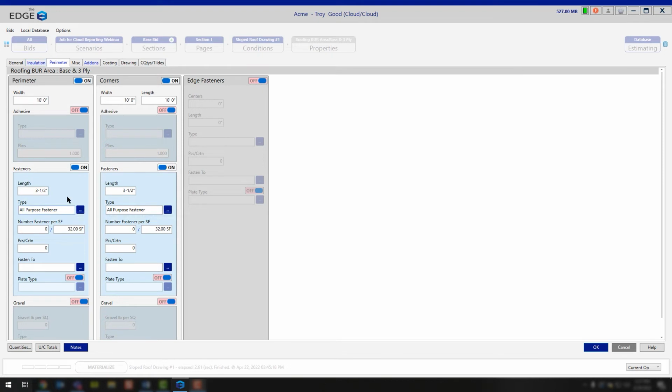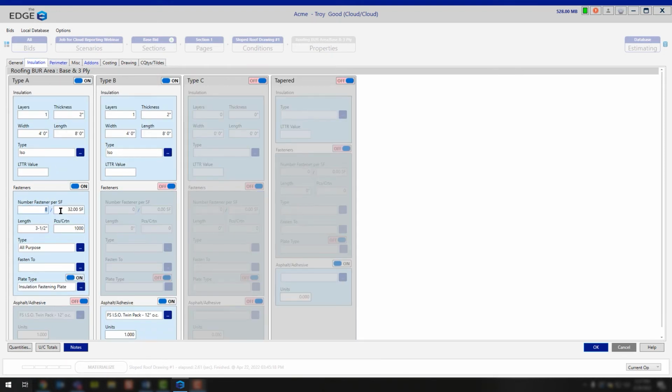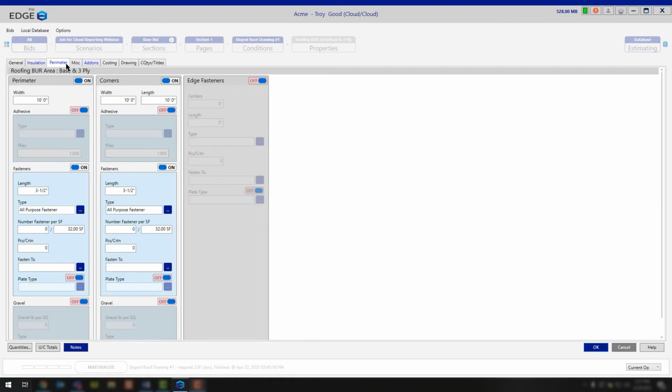So for our perimeters, we're trying to get to a total of 12 fasteners. In the field, we're calculating 8. So how many do we need to add to get to 12? Well, 12 minus 8 equals 4. So in this case, we're going to add 4 fasteners per board in the perimeter. Moving over to your corners, corners and perimeter inside of the edge are calculated separately. So the 4 fasteners that you just added to the perimeter did not get added to your corners.